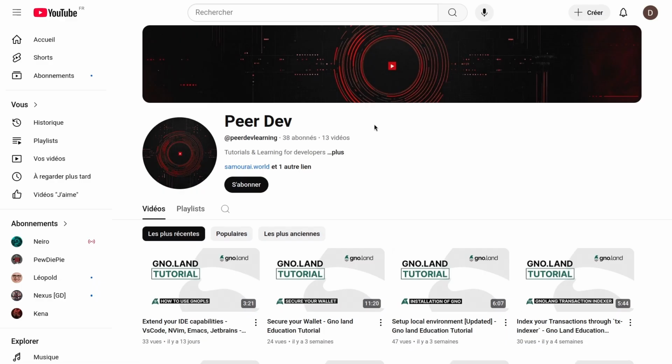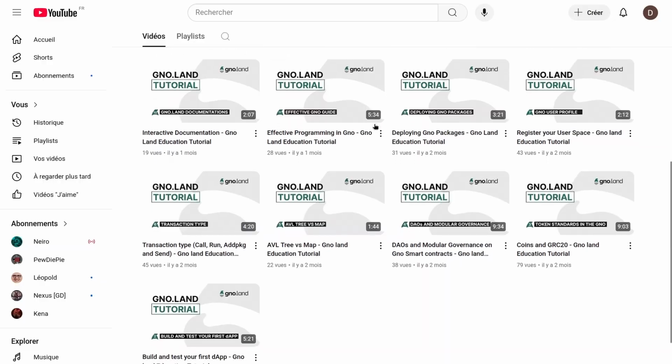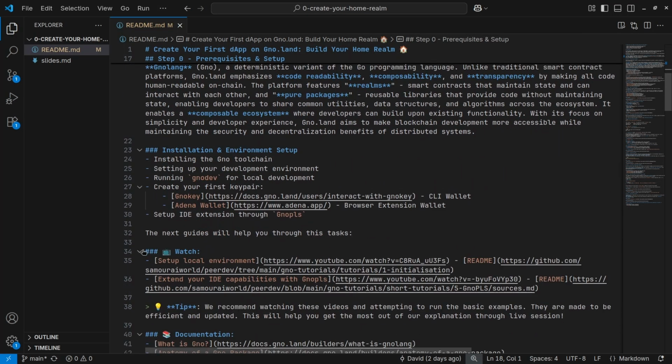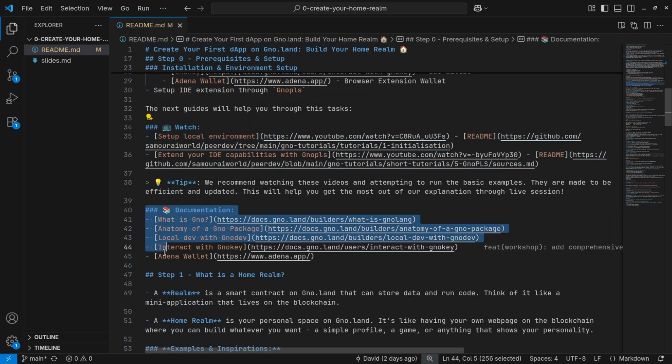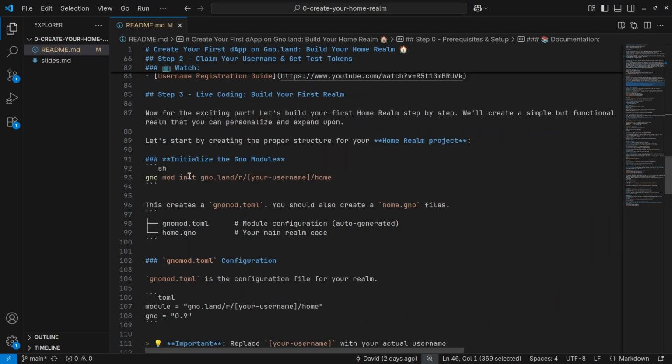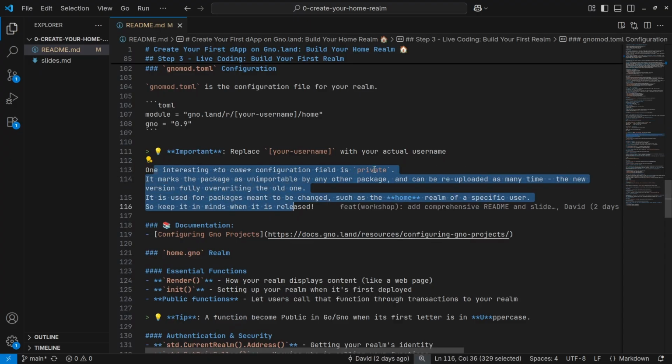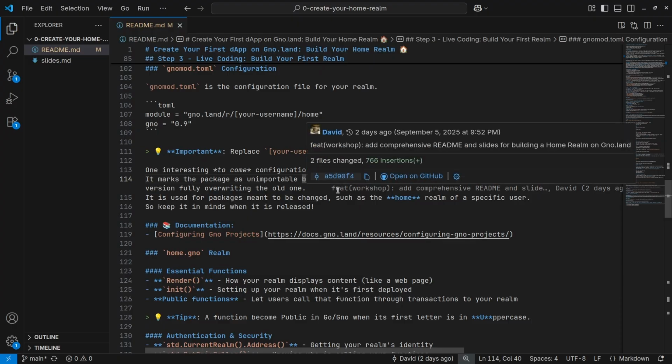To help yourself in this workshop, we have made a lot of videos and an entire written workshop with every step and every pertinent video or part of documentation you can watch. There are commands to execute and some little explanations, as private fields are gonna come soon to Gno Land, which is a way to update your code when you deploy it, because by default it is immutable, which means you can never change it.